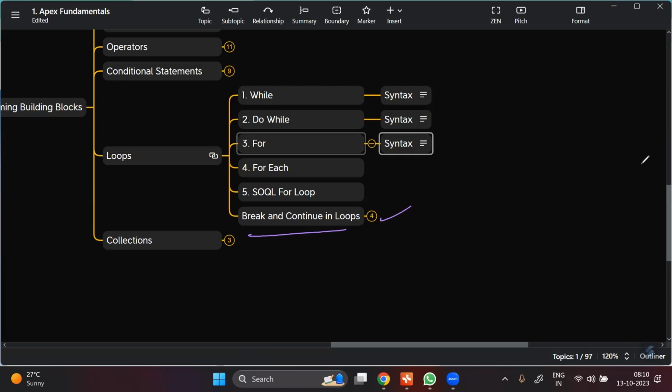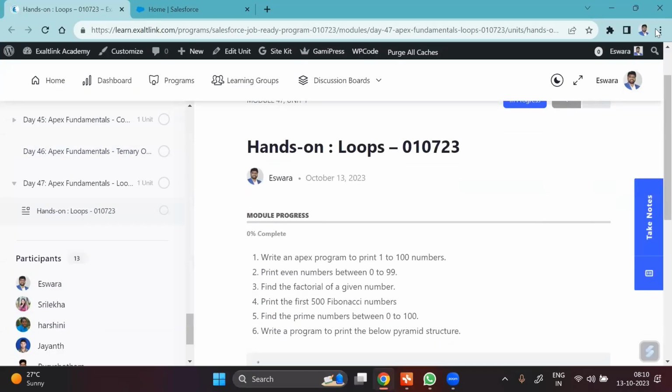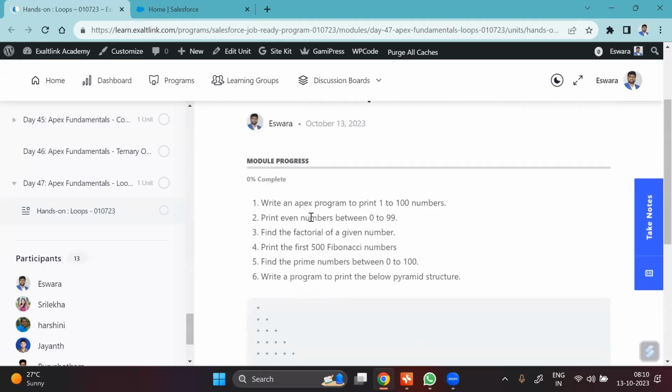Okay, so now let's go back to our hands-on exercises that we have for this particular topic that was given in our LMS. So now let's quickly check this.